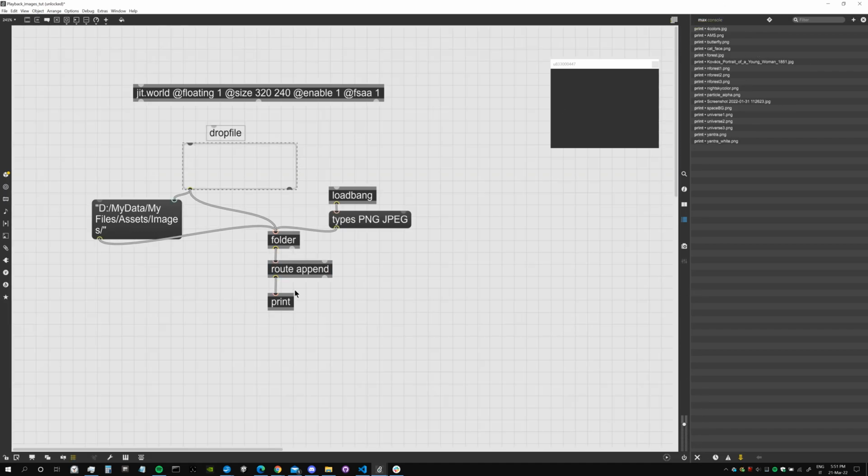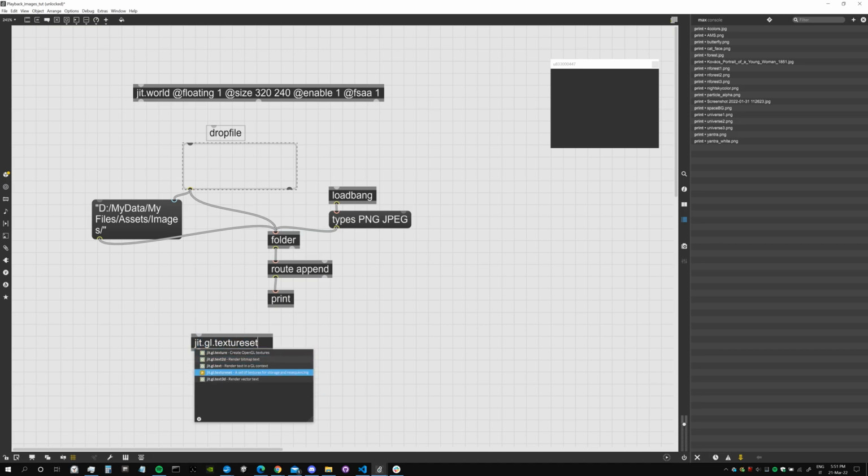Okay, so that's great. Now we want to send those image files to the jit.gl.textureset object. This is the object that we are going to use that will store those image files as textures, so not as matrices but as textures. It will have the advantage that textures will work on the GPU, since they are images stored in the GPU memory.